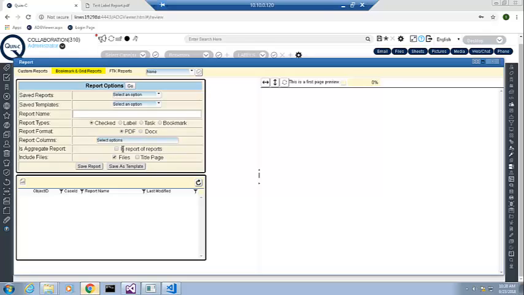A report of reports allows you to aggregate several reports that you've created. So if you have 5 or 6 reports down here, you can select them, and they will be gathered together as a single report and put out to your system. So why would you use this? Let's say you had a bunch of labels and you wanted to generate a separate report for each of them.